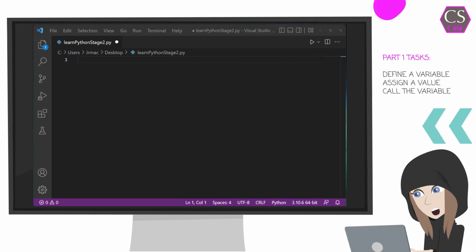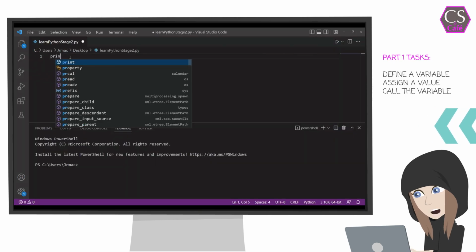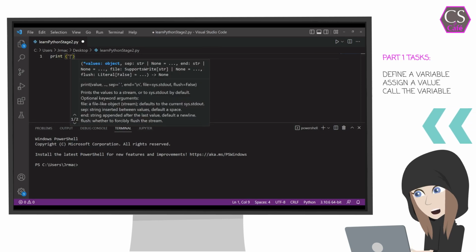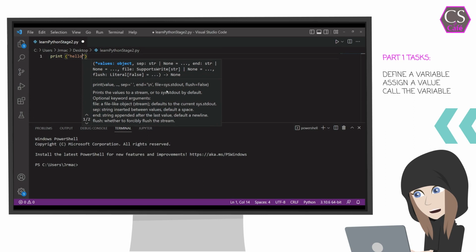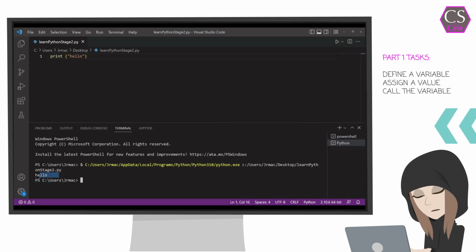Before we start, I will do a simple print statement just to check everything is working in Visual Studio Code. So let's type print, bracket, speech marks, then hello, and then we can run this program to check it works. If you are using Visual Studio Code, then click the Run icon in the top right, and you should get the output in the terminal at the bottom of the screen. Okay, let's delete this to learn how to use variables.